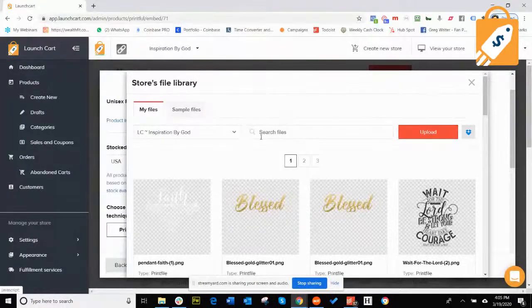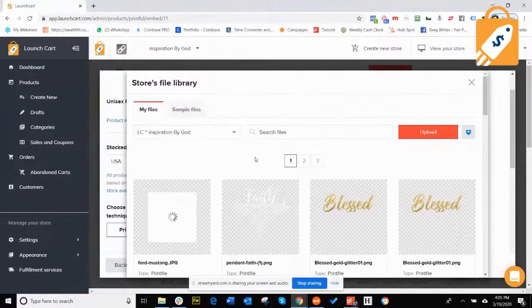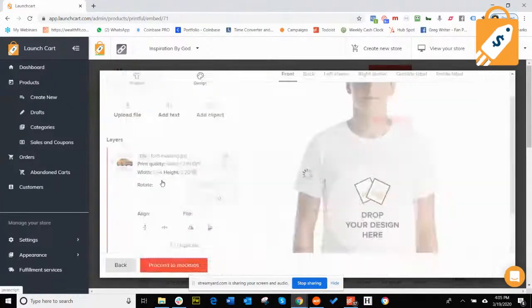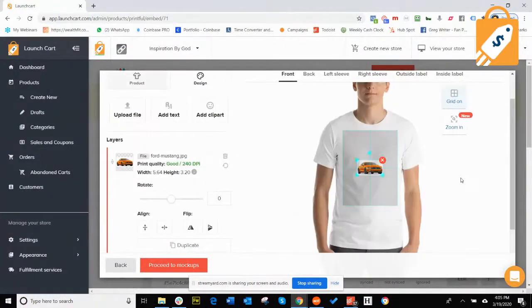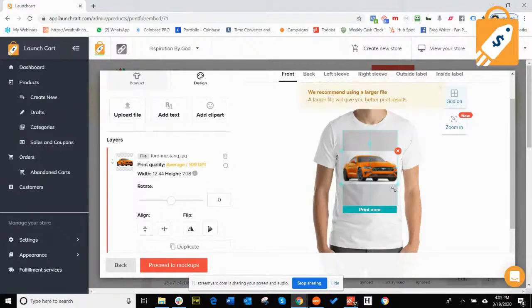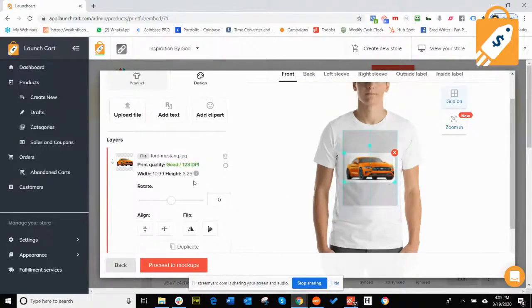Right here. Okay, so I'm uploading this image of a Mustang, and I did this for a particular reason. So I'm going to choose that image, and you're going to see it's going to drop it on this shirt. But it says the quality's good, 240 DPI. So I'm going to make it a little bit bigger. And you can see as I made it bigger, the DPI got smaller, right? And now you're going, okay, the quality might not be what I want, and I can move it up and down and back and forth.